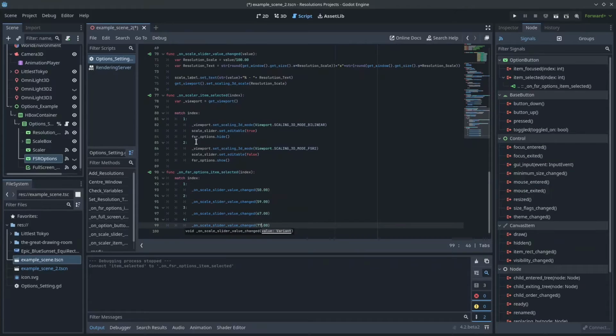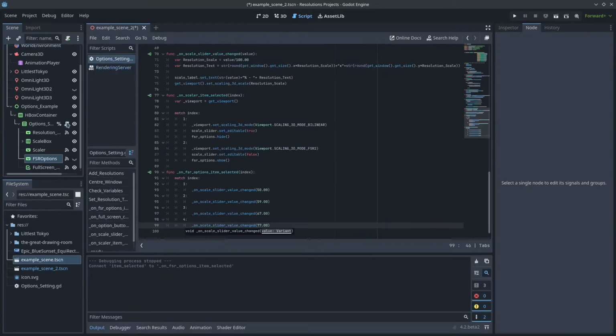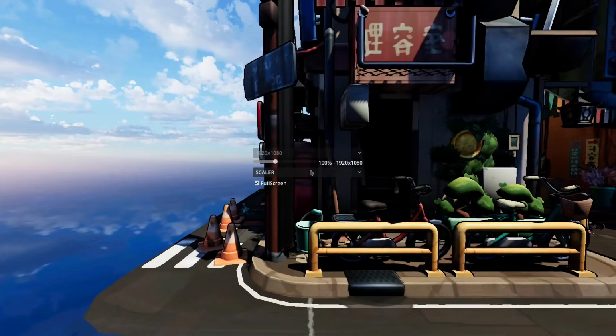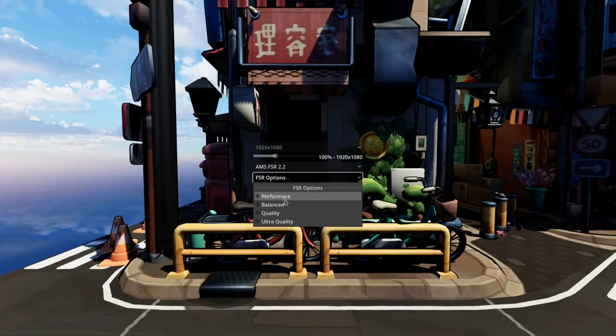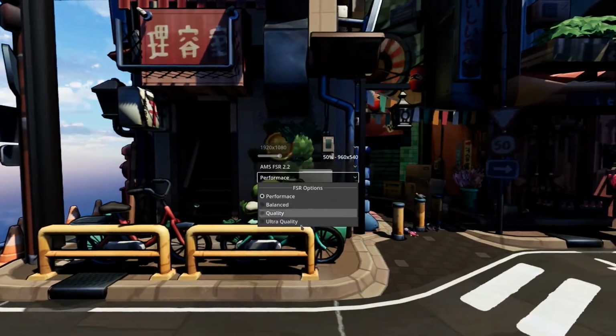So those are the 4 values that AMD recommends. And we're going to stick to those. So just make sure that they match the documentation. Okay, let's run this now. Okay, we'll choose AMD FSR and we'll choose performance. All right, and that's down to 50%. You can see the frames just get back to normal and work well.